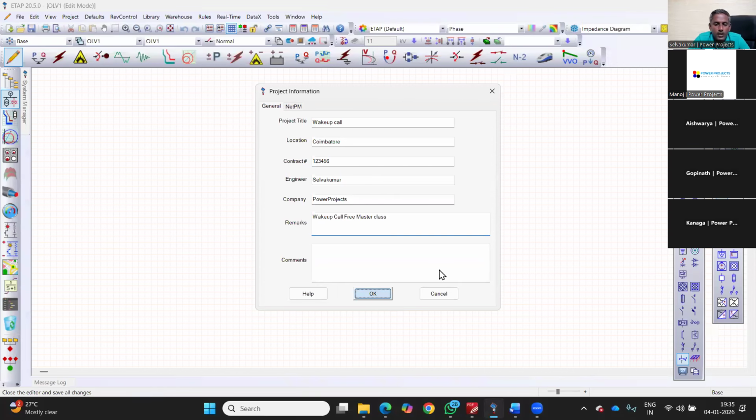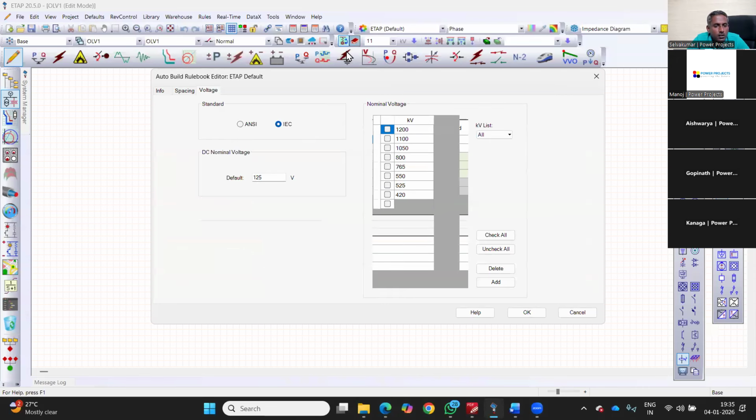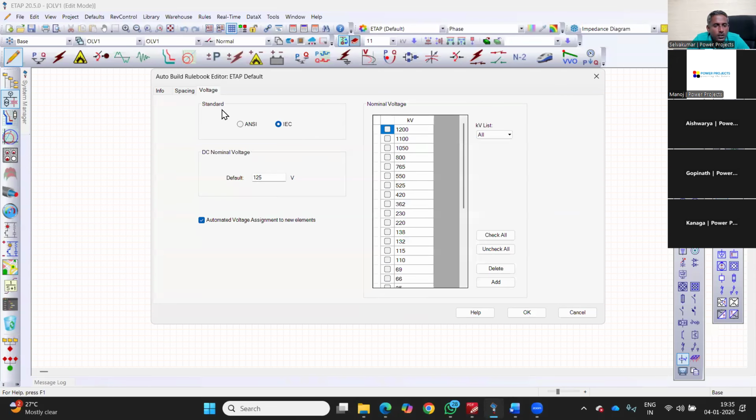That's the remarks which I have given. And let's get started with the projects. I have enabled the auto builder option. I am selecting the list of voltages which are possible. So what's the voltage available in this project?